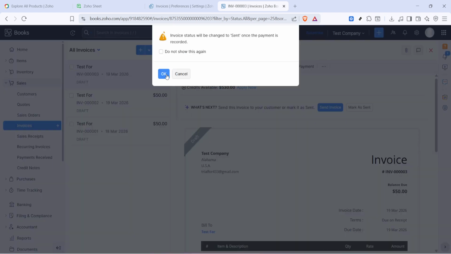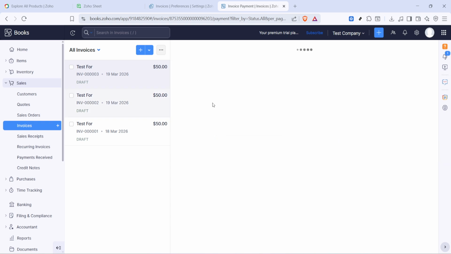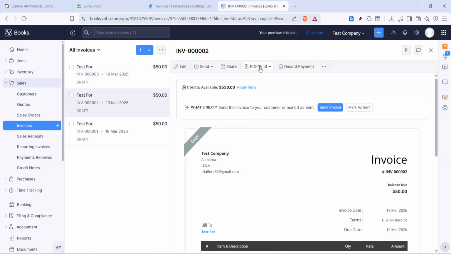Clicking this doesn't charge your customer. It simply logs the money you've already received. Think of it as telling Zoho Books, this invoice has been paid, so your reports and balances reflect reality.